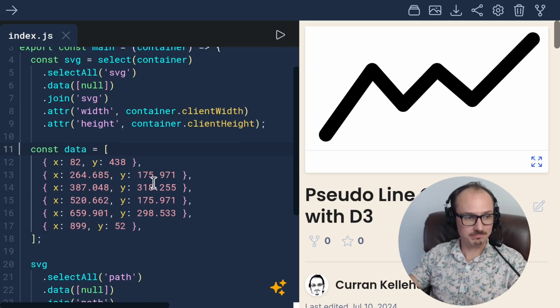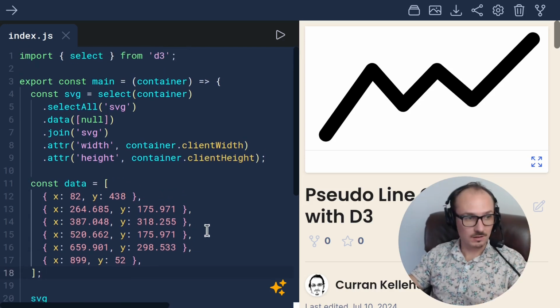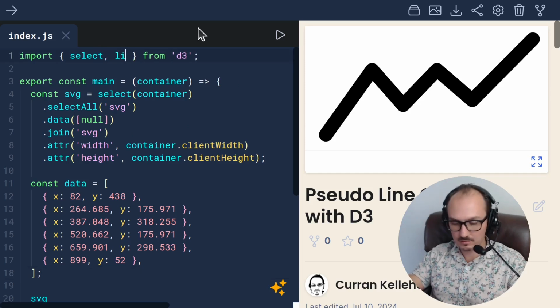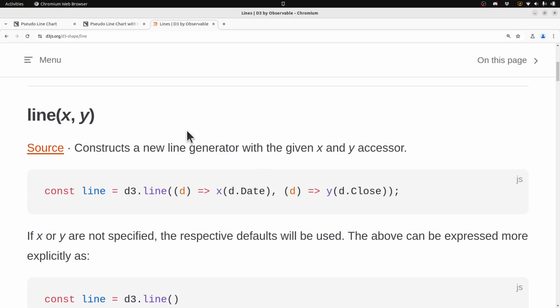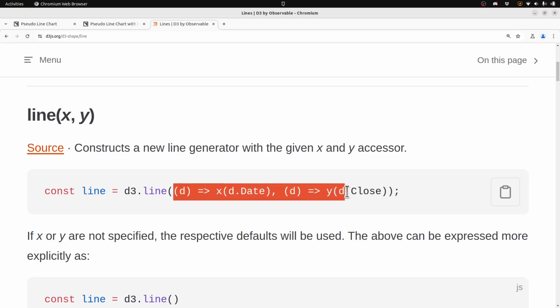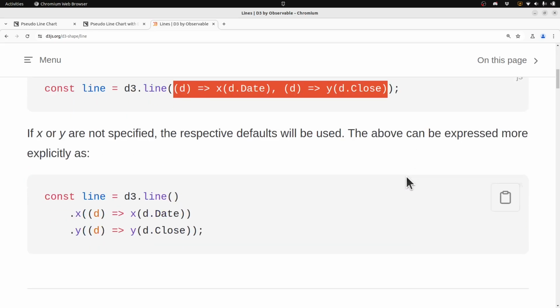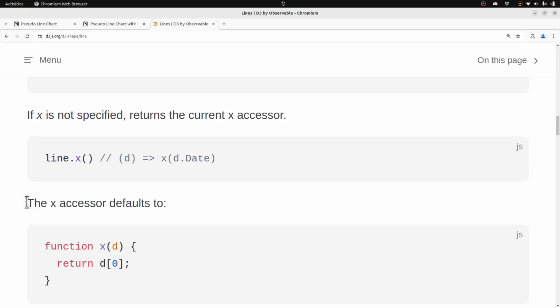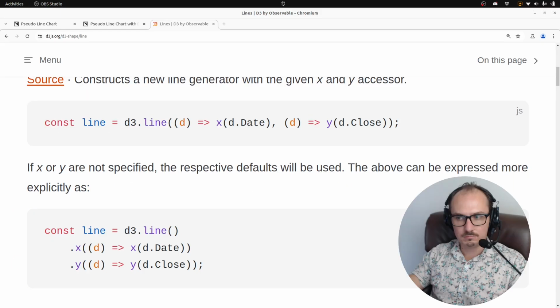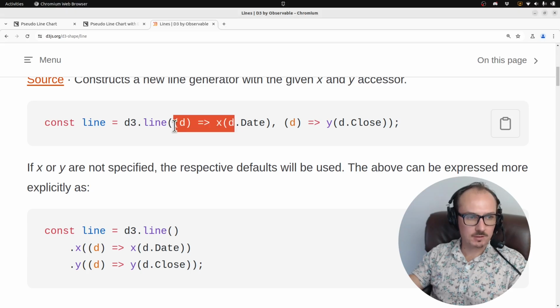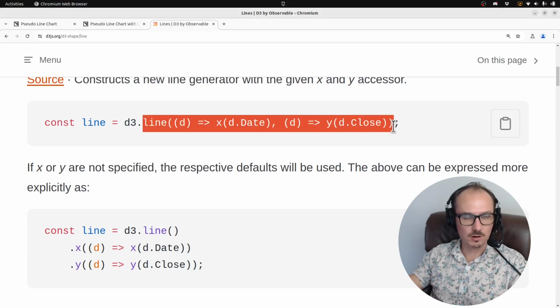generate data for you. And then we can import line from D3. I'm pretty sure that's what it's called. Yeah, here's the documentation for it. It says d3.line. And then we can pass functions for X and Y accessors. And it says here the X accessor defaults to this function, which returns the first element of an array. But that's not what we have. So let's just use this and customize it to our data structure.